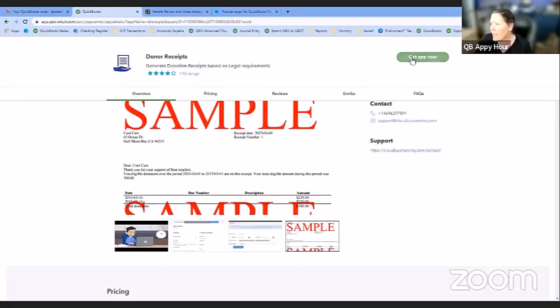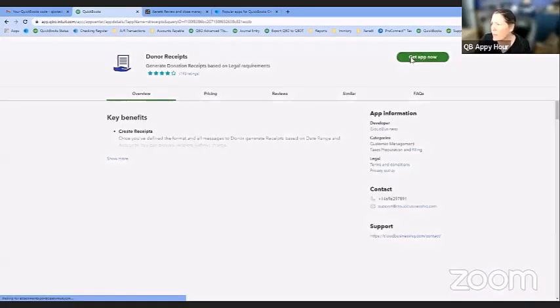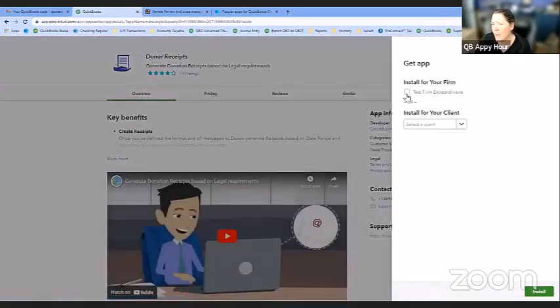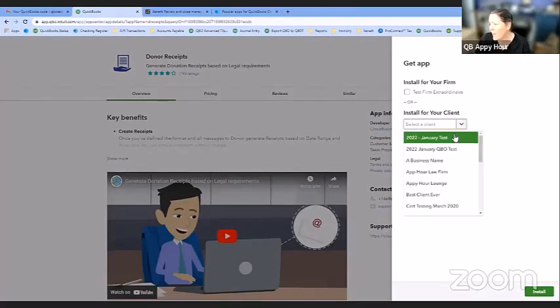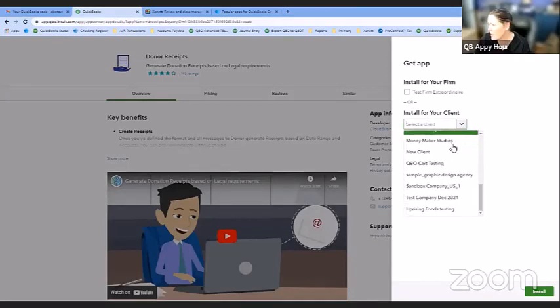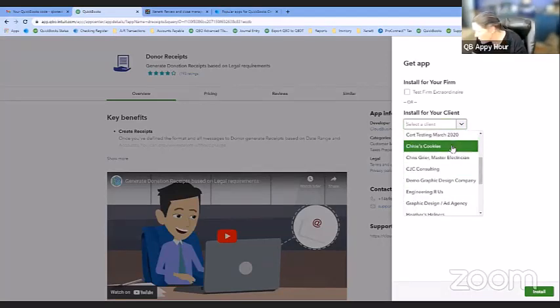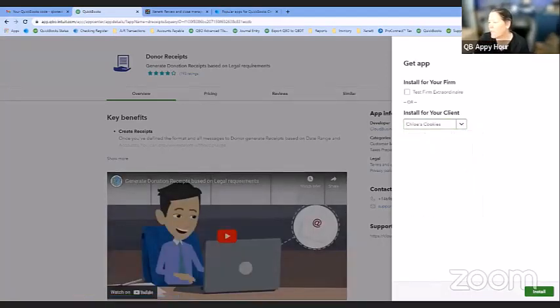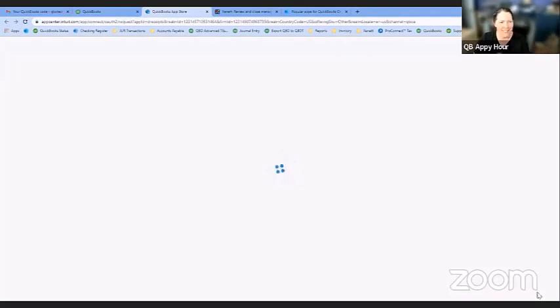So what if I want to add this to a client's QuickBooks Online? I'm going to click on Get App Now, and it's going to give me the option to either install it for my firm or install it for a client. That's what I want to do in this case. So I'm going to find Chloe's Cookies, which is a nonprofit company that makes cookies for dogs with 3 legs. How about that? That's what this nonprofit does. They're very specialized. They only create dog cookies for dogs with 3 legs. So I'm going to select it and install it.